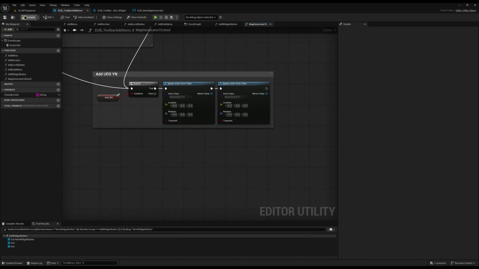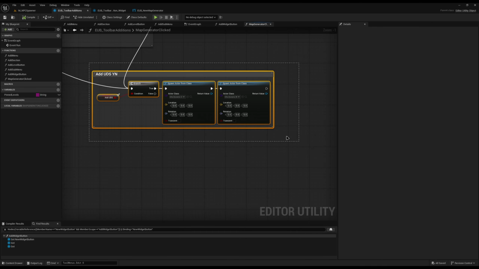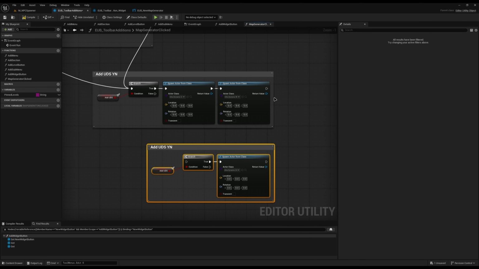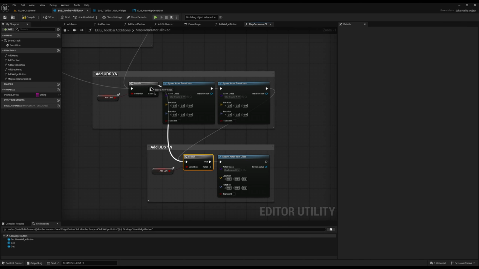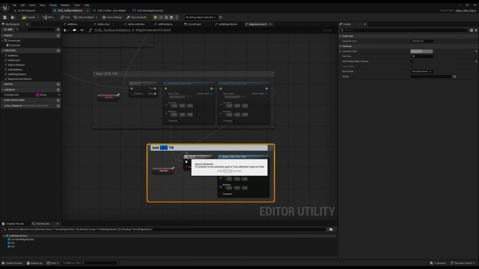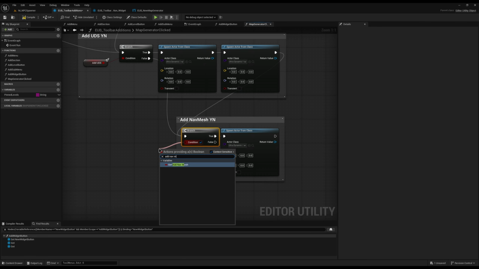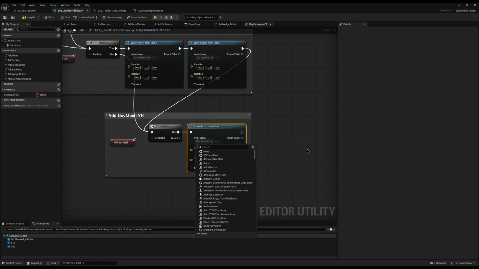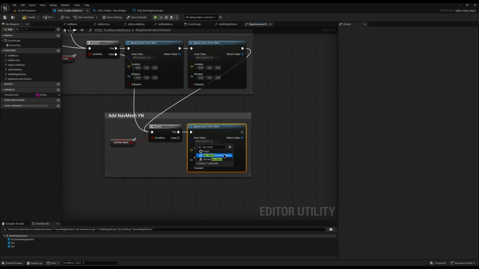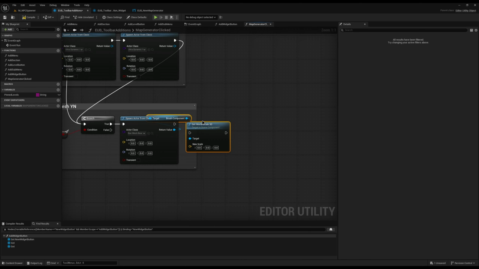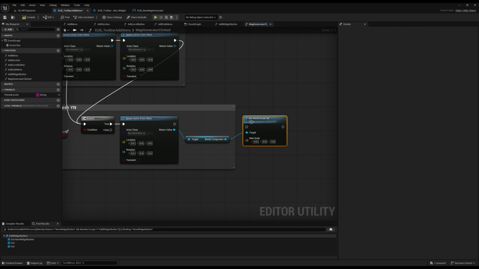And then the final one is the NavMesh. So we'll pretty much copy the first chunk of this without the second spawn because we don't need that. And again, on completed or false, add NavMesh, yes, no. This will become add NavMesh like so. And then the class we want to spawn is going to be our NavMesh bounds volume. And then we can drag off of this and do set world scale. And it wants to do it for the brush component. That should be okay, I believe.